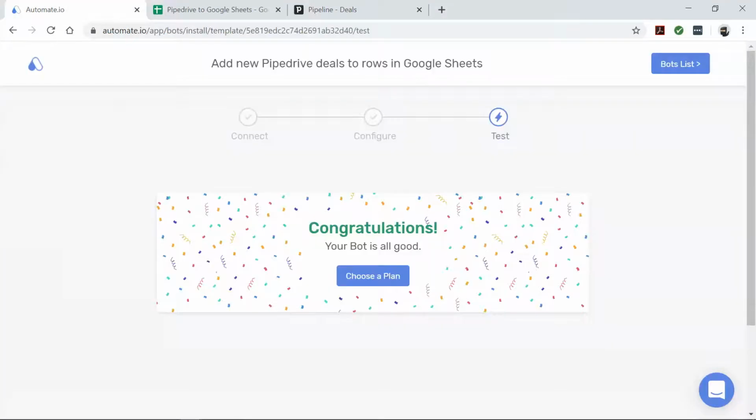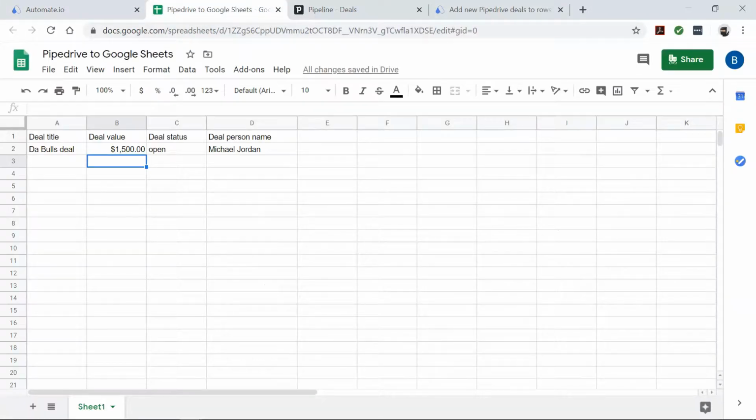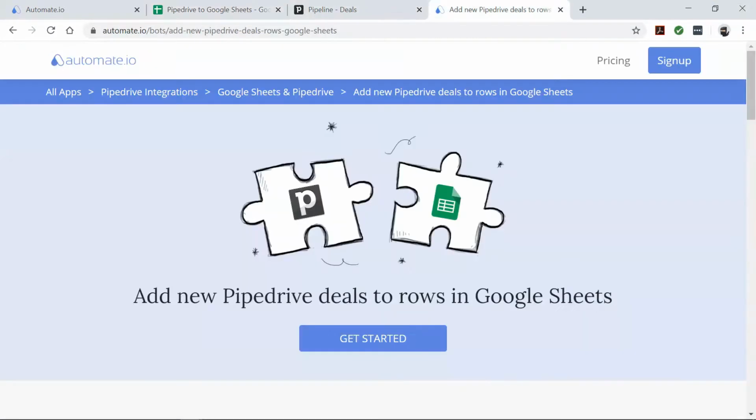Okay, now come back to your Automate.io dashboard. All right, looks good. Let's go check our Google spreadsheet. And there you go. Your bot will now run in the background and do all this work for you. So Automate.io will automatically copy all of your deal information directly to your Google spreadsheet.